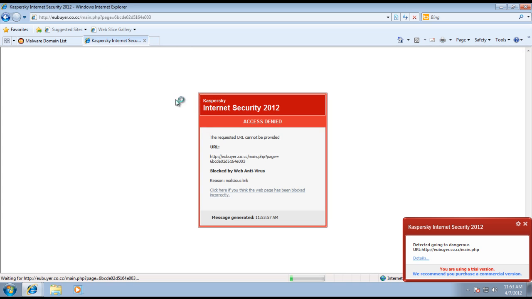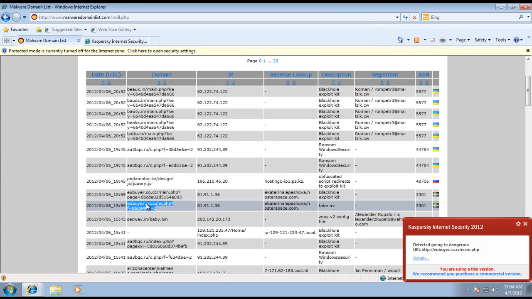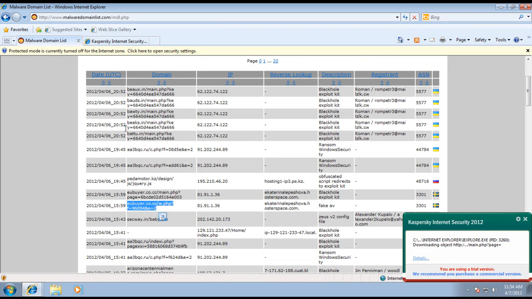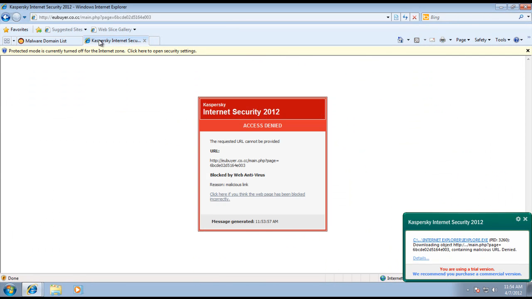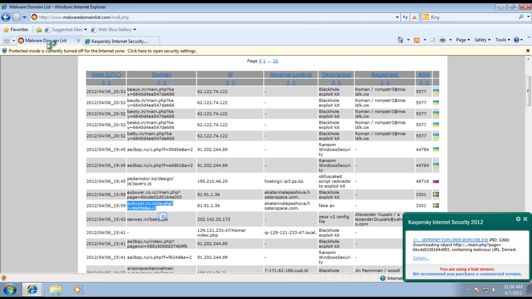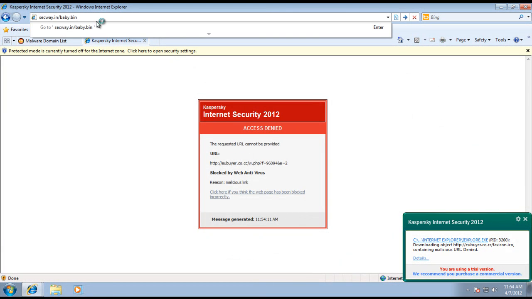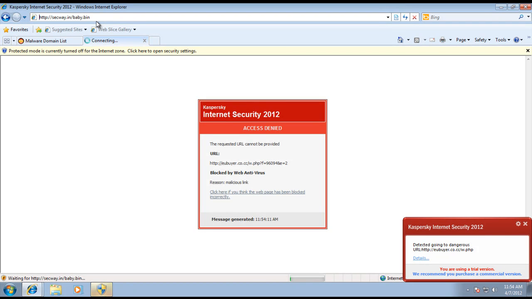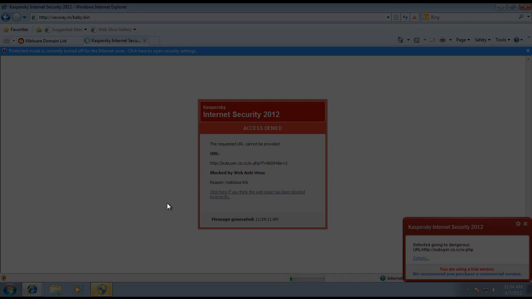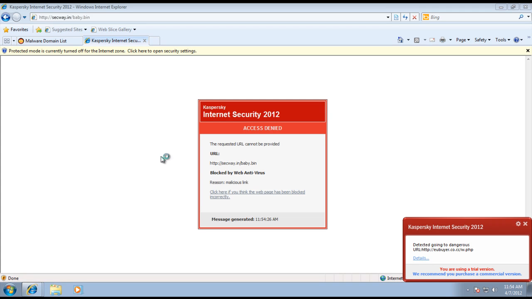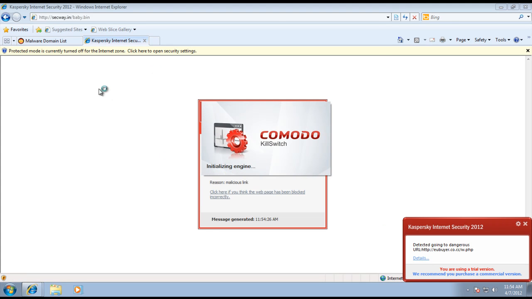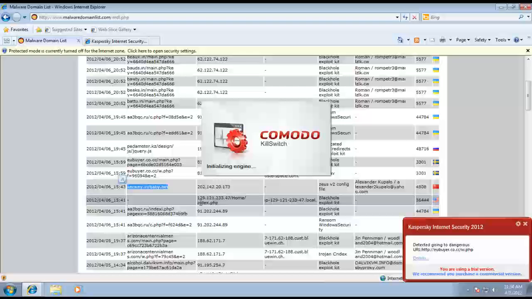So far it's 3 on 3. Now that makes it 4. This one's a fake AV. Will be interesting if it runs ever. It's blocked. So Kaspersky have worked on their web blocking. It seems to be pretty good. So this is number 6. And it looks like this one was blocked as well. So far it's blocked everything that I've tried.